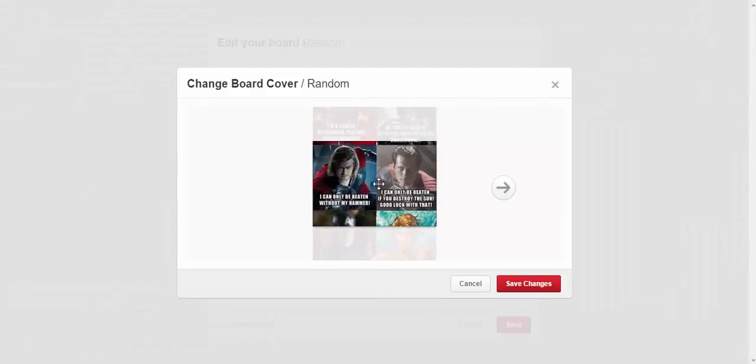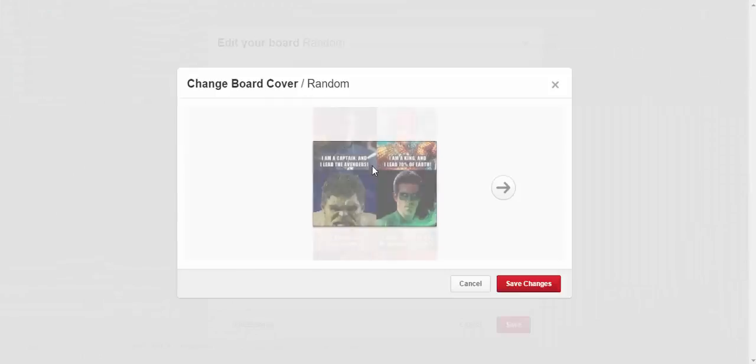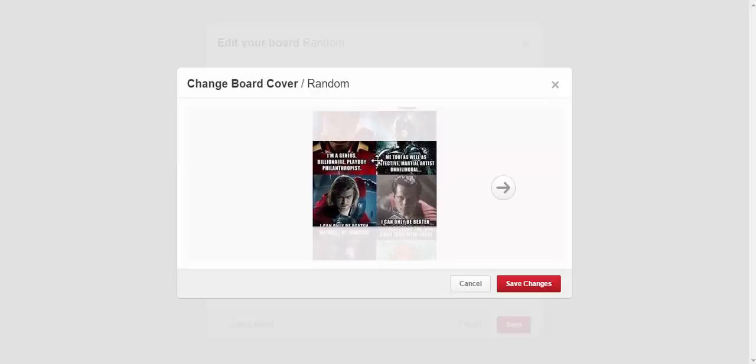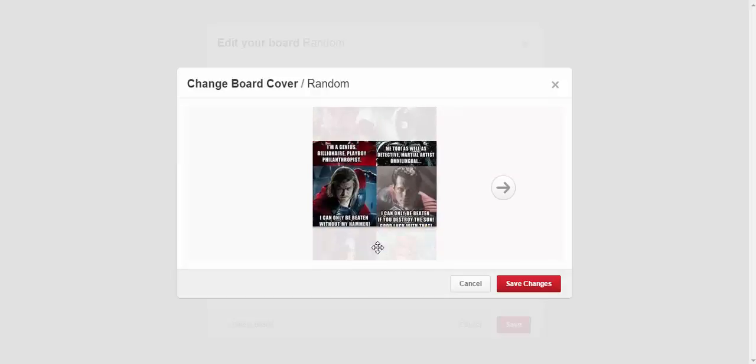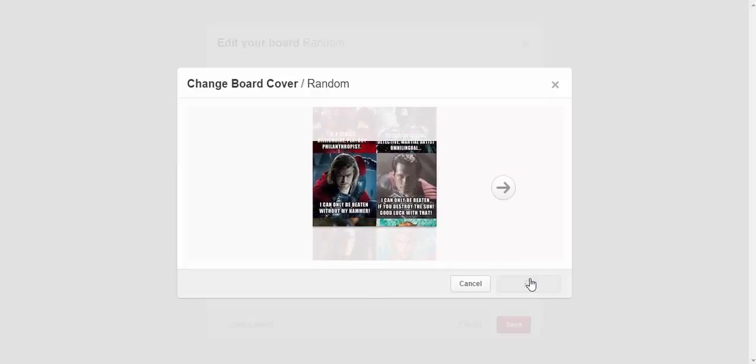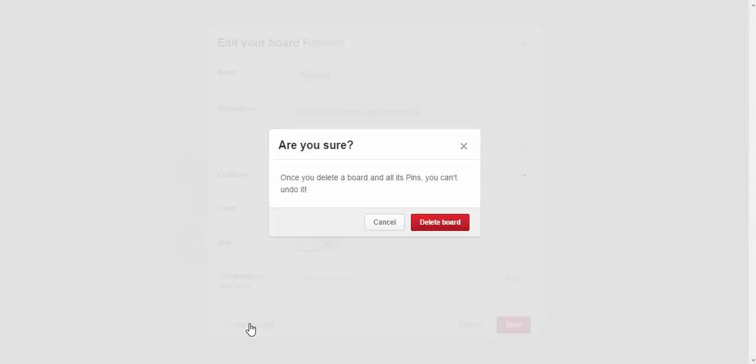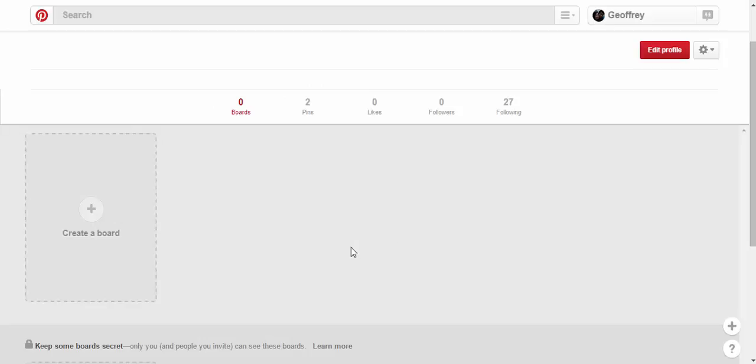So let's make it this picture of Marvel superheroes. I want it to show Thor and Superman, so save changes. Or I can go ahead and delete the board altogether if, let's say, for some reason I don't want to retain those pins or images and I want to start over. I can go ahead and click on delete, and it's going to delete the board altogether.